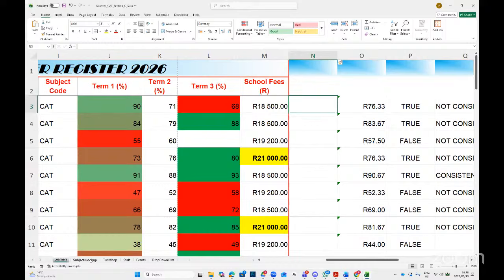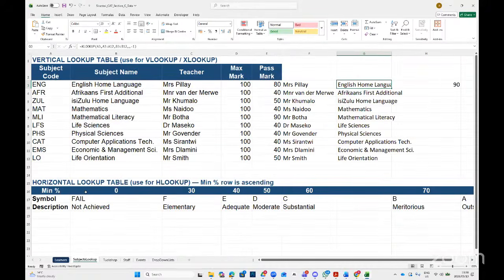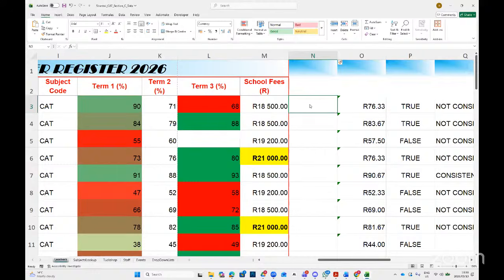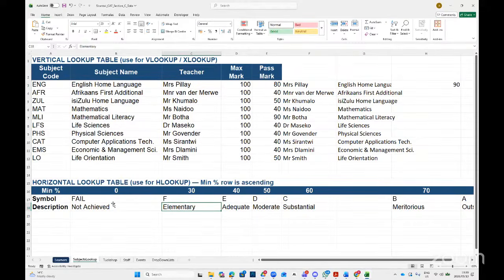And then we have the subject lookup. These are the marks. So you want to put the descriptors here, whether not achieve or achieve. So we can use XLOOKUP also or HLOOKUP. Why HLOOKUP? Because the table is horizontal. You can see here, the table for the subject lookup is horizontal. So we use X or HLOOKUP.